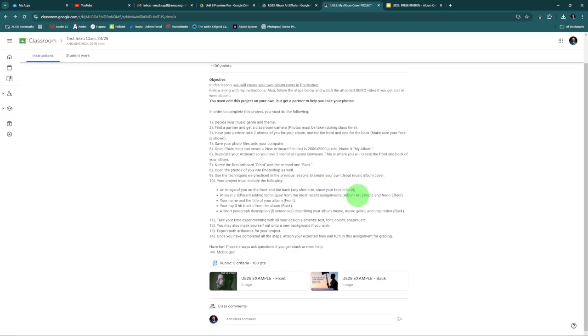So in the album art effects, we went over pop, vintage, and glitch effects. And then in the previous assignment, we went over the neon one. So use at least two different ones. You can use the pop and the vintage and the glitch and the neon, or you can use all of them. You can combine all of them. You can do the glitch with the neon effect.